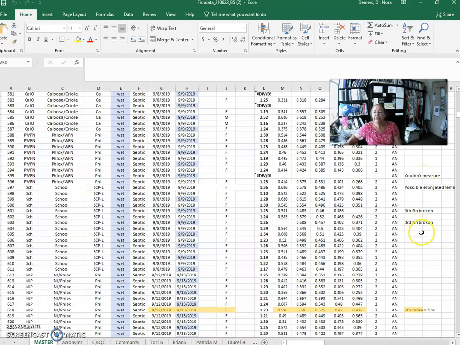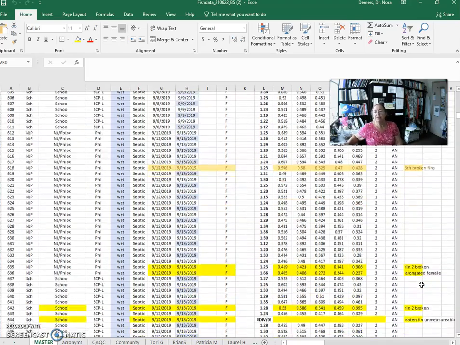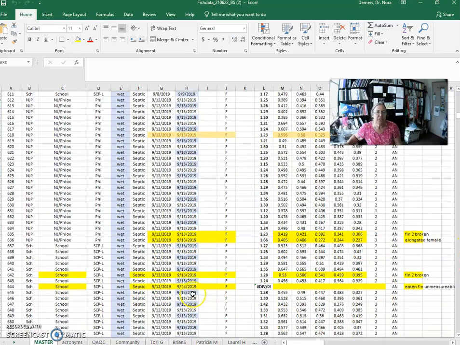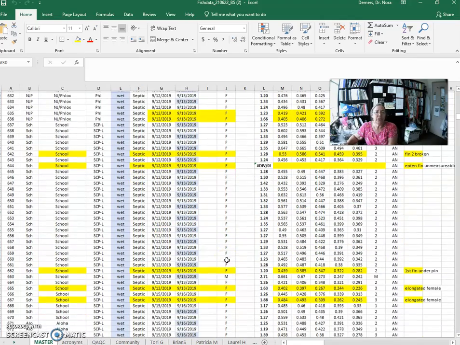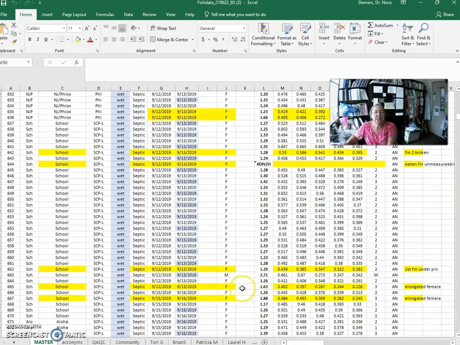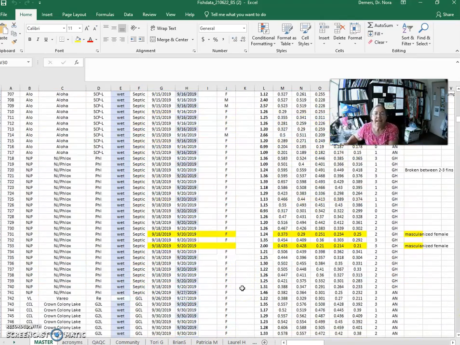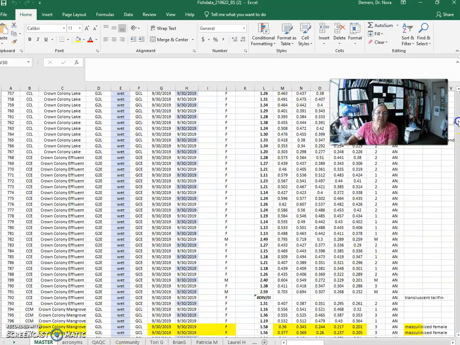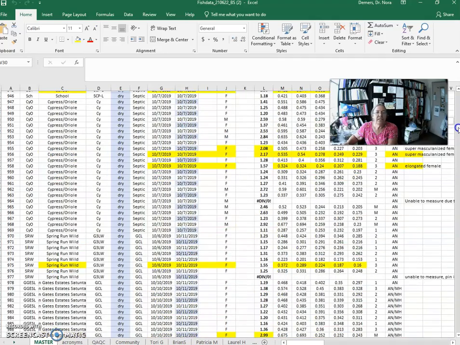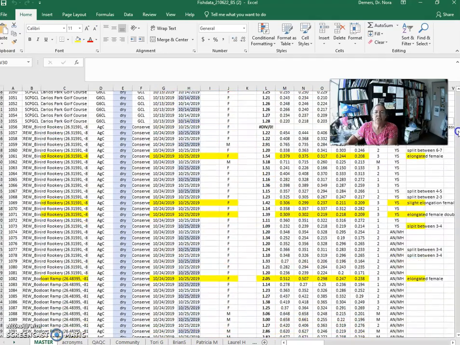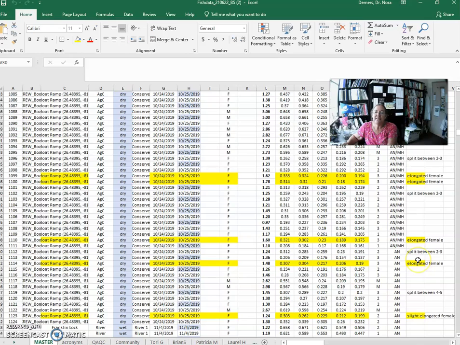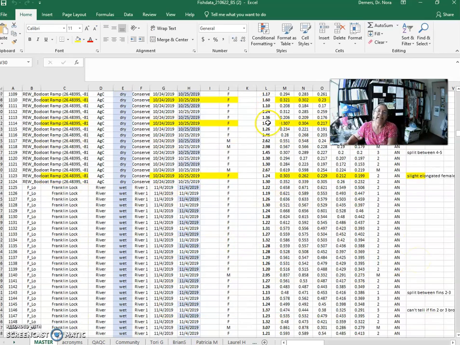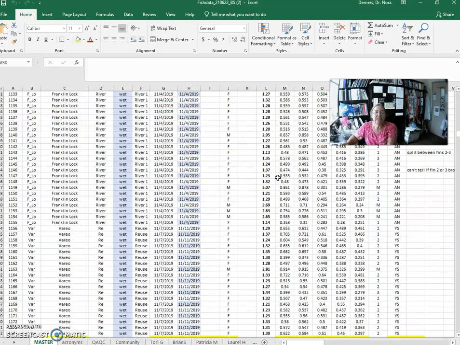And you can see, here's one that doesn't have data, and over here it says couldn't measure. This one says third fin broken, fifth fin broken. So we need to keep track of those. And if it's messed up, go ahead and highlight it so that we know that there's something we need to be paying attention to there. Okay? And so as we go down, you can see it's unique for each individual. We're highlighting some of them that says elongated female. We kind of get those by seeing that ratio as well.